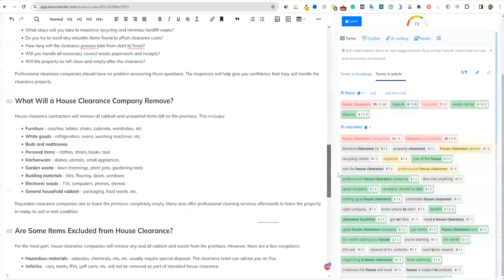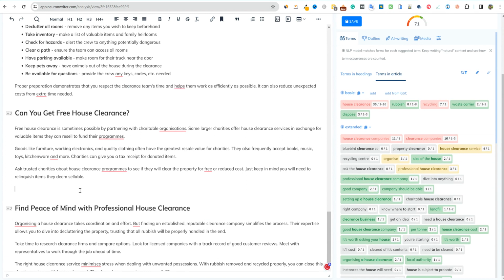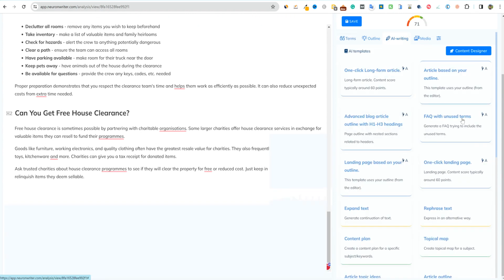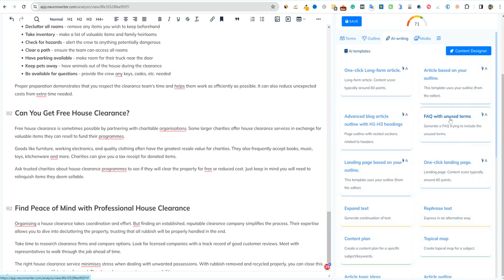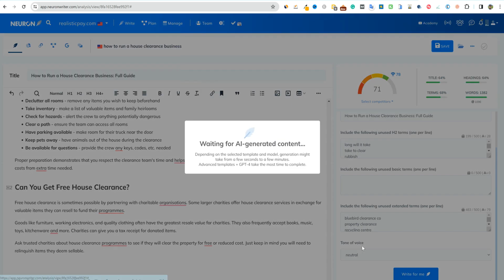So what I like to do, and what I did, was come all the way down here, and instead of this last part right over here, take time to research right before this last part. I'm going to consider that the conclusion. I'm going to push return right here just before the conclusion, and we're going to go into AI writing, and then we're going to go to FAQ with unused terms. And then I'm going to go ahead and just say write for me.